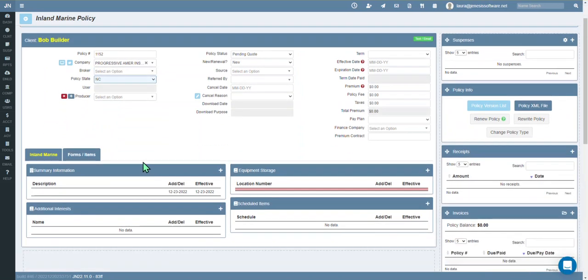It looks very similar to other policy screens. You can input policy information such as premium and policy number up top in this section. Then when you come down here, you'll see the inland marine specific sections. Summary information is the first section.